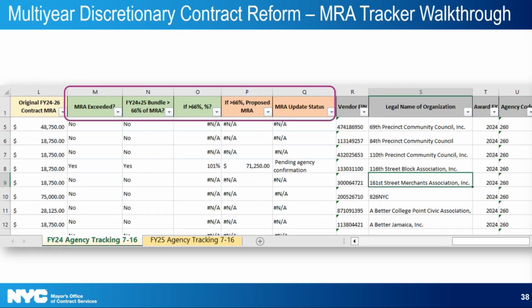Now, back to the spreadsheet. Here, the MRA exceeded column checks whether the cleared amount thus far exceeds the MRA. Since we are in year two, column N now checks if the cleared amount is above 66% of MRA instead of 33%. If yes, column O shows by how much. Column P then suggests a new MRA value. MOCS will wait for agency confirmation before updating these amounts and mark awards as pending agency confirmation in column Q for agency review.